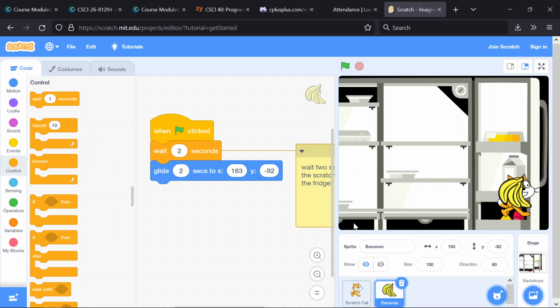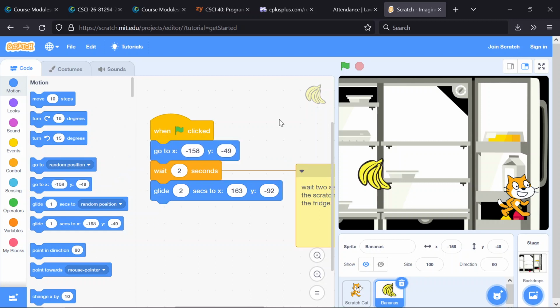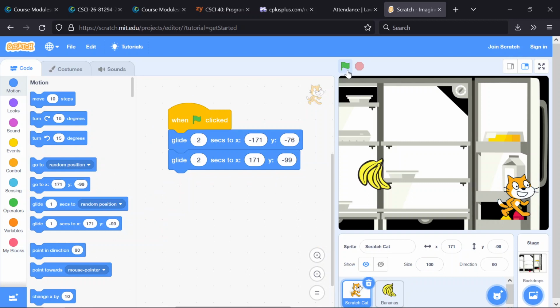But if I want the bananas to always be in the fridge at the start of the program, I better put them there. So it's like go to a certain coordinate. Just start out there. Just immediately go there. That's what the go to block does. So I'd like them to go to that spot. Does that make sense? And technically, if you stop the program halfway through, the scratch cat will also end up in the wrong spot. So it's a good idea to start him where you want him to.